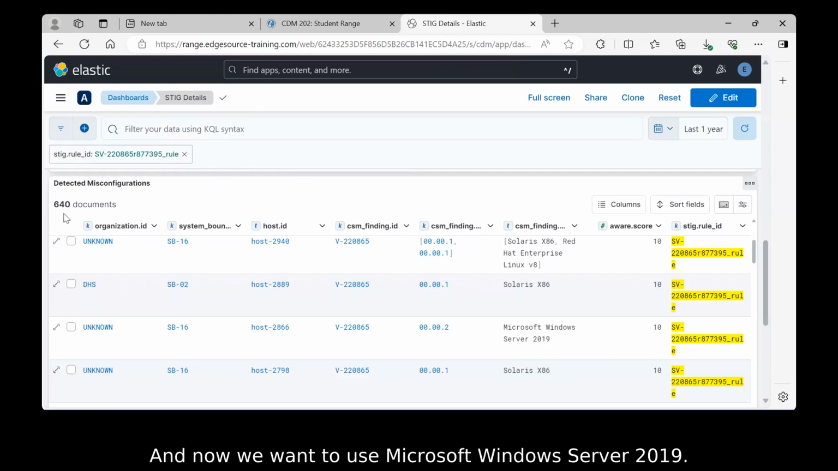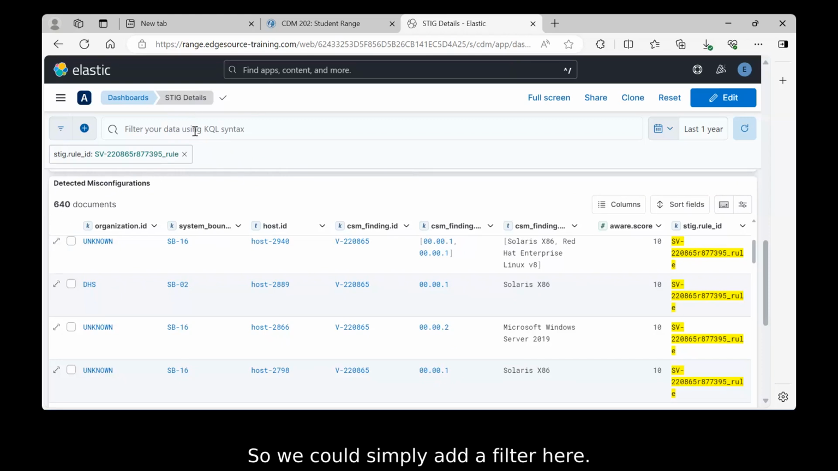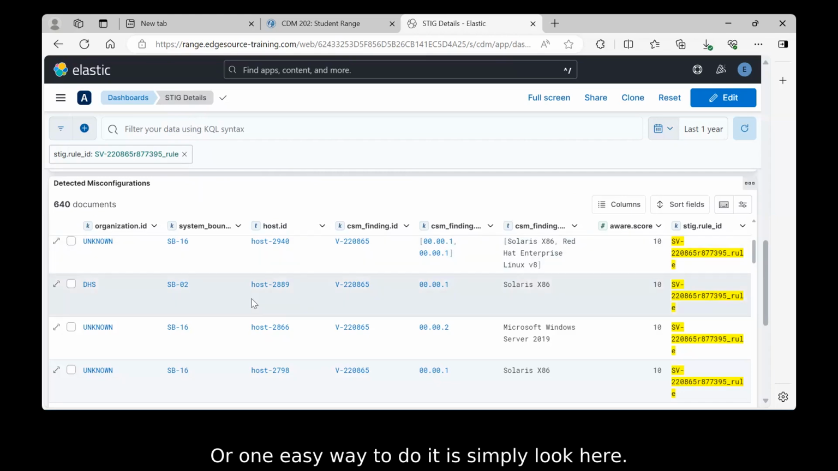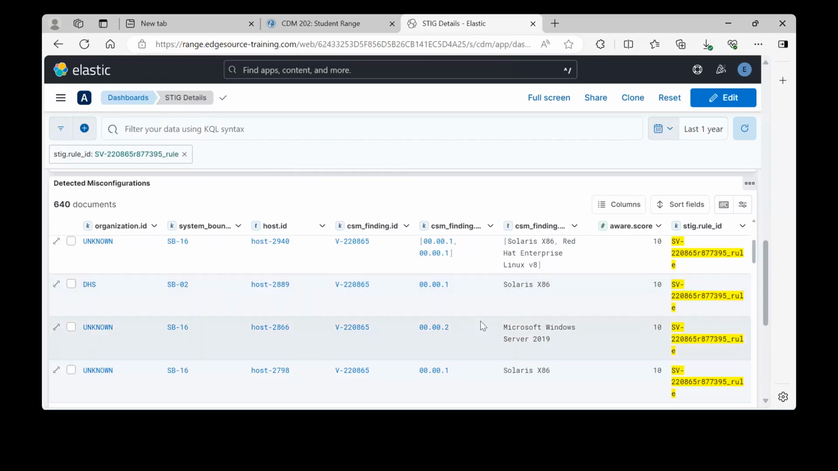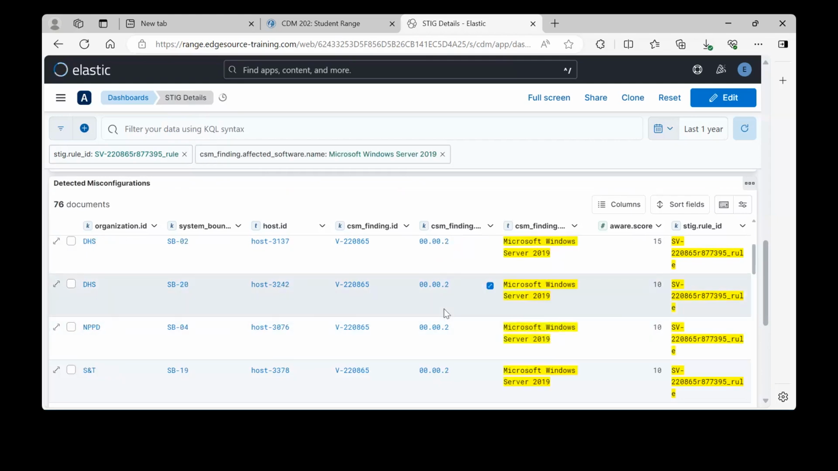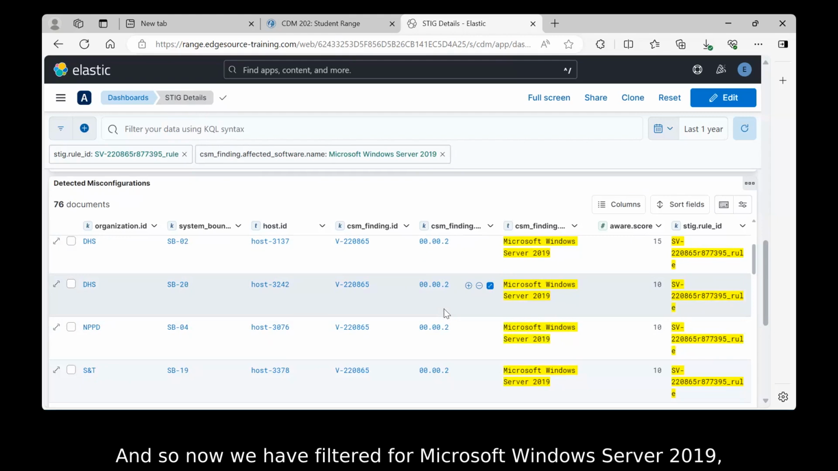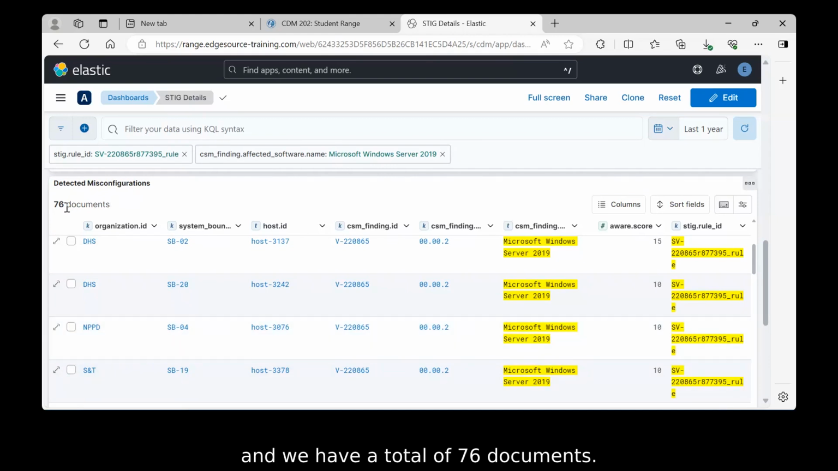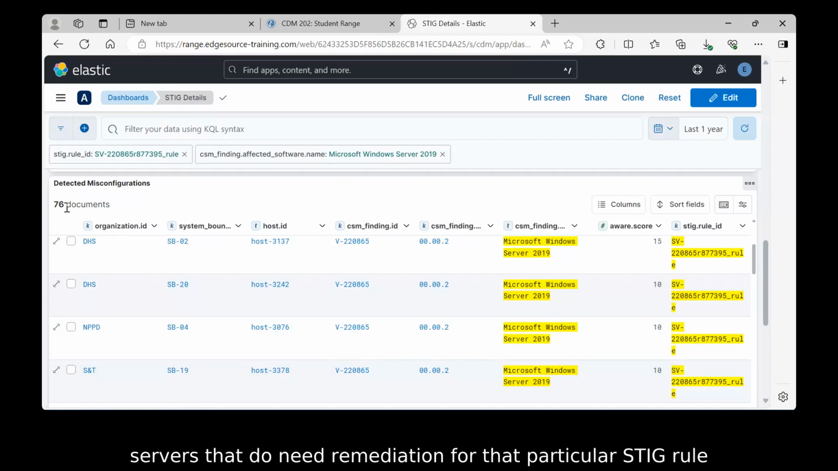And now we want to use Microsoft Windows Server 2019. So we could simply add a filter here. Or one easy way to do it is simply look here. We see Microsoft Windows Server 2019. Click the plus to filter for. And so now we have filtered for Microsoft Windows Server 2019, and we have a total of 76 documents. And so this is a good way to help identify the Windows servers that do need remediation for that particular STIG rule ID.